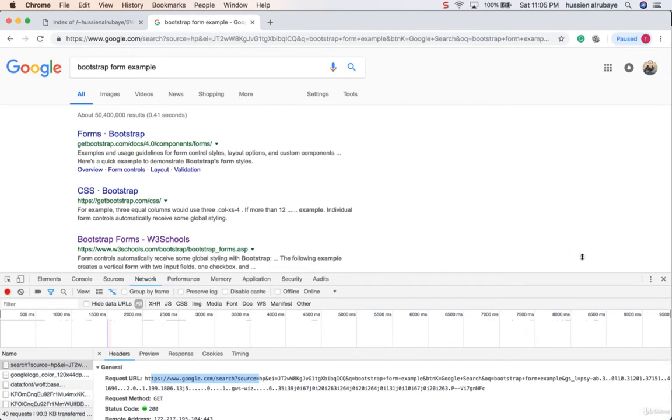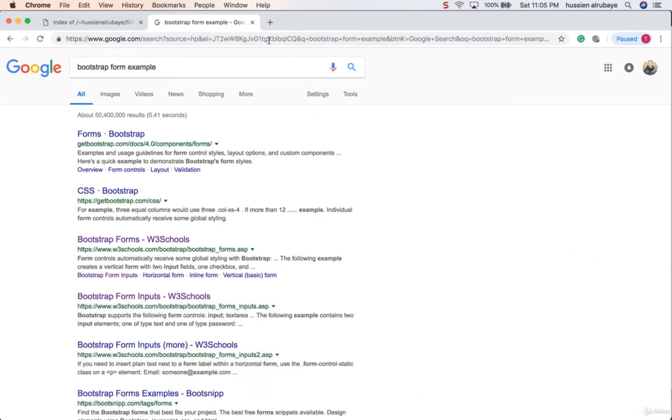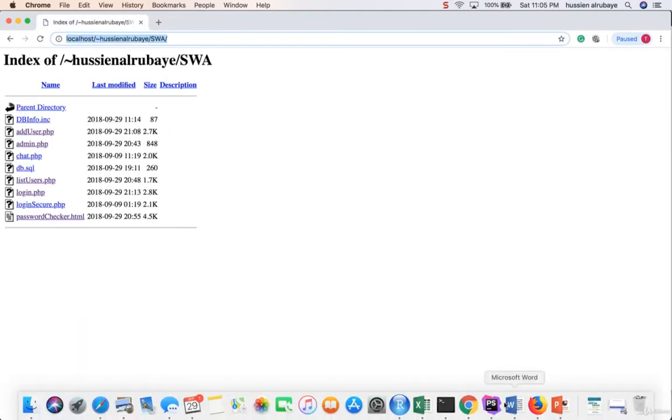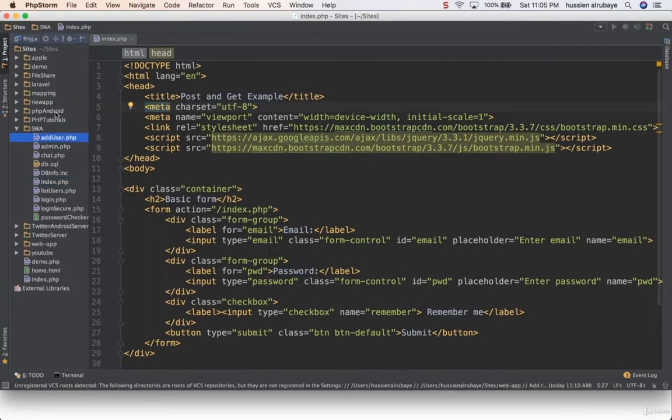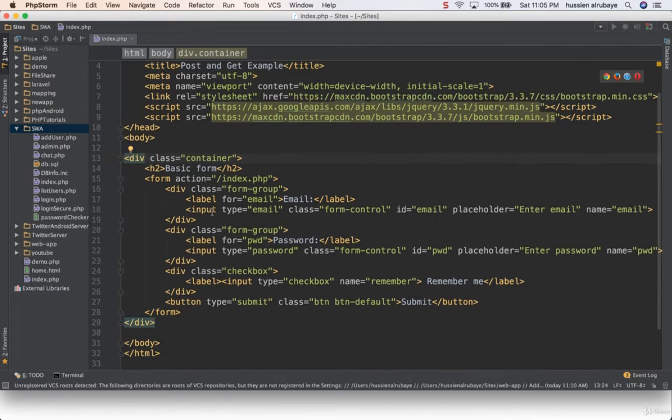So to understand this example in detail for POST and GET, I will use a basic form. If you go to SWA, which we have for this course, there's a page named index. The index page is very basic. It has some header, it requests some bootstrap to make the page look nice, and it has a form. This is what we care about.